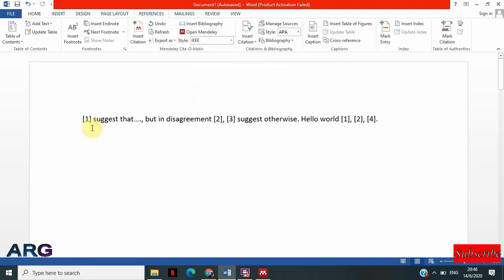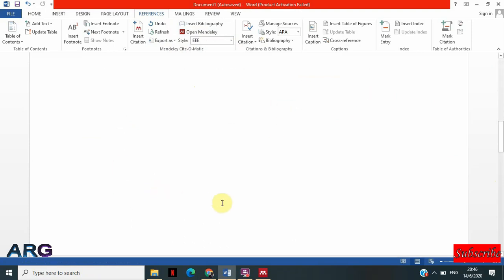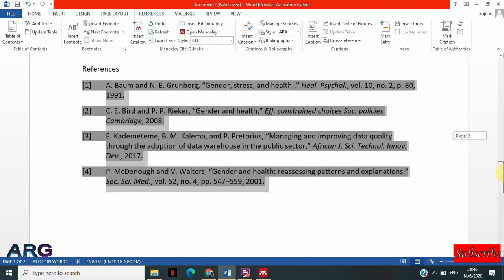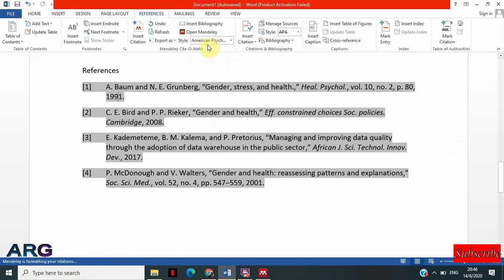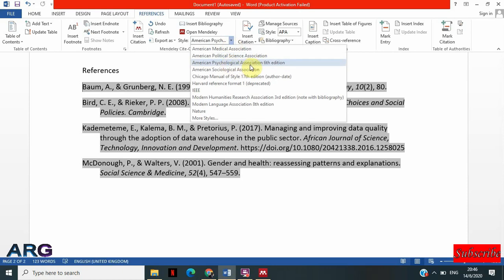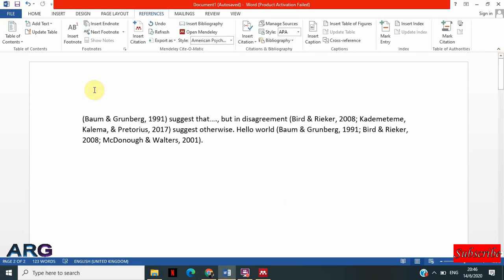So just click on IEEE and by default it's going to convert all of them to IEEE. Okay, as you can see. And then if your organization works with APA, just click on APA, American Psychological Association 6th edition, APA 6th, and it will convert automatically to that.